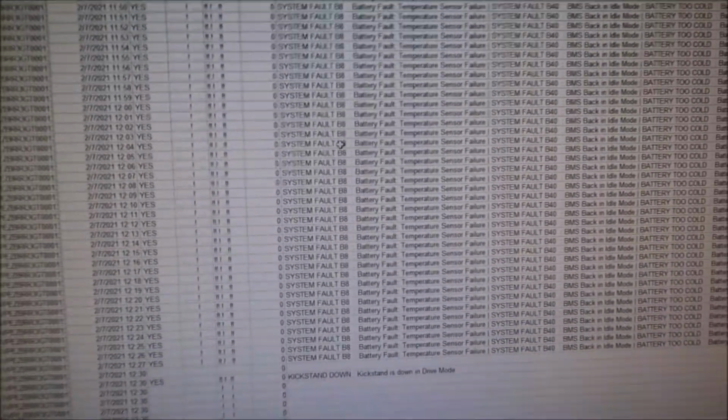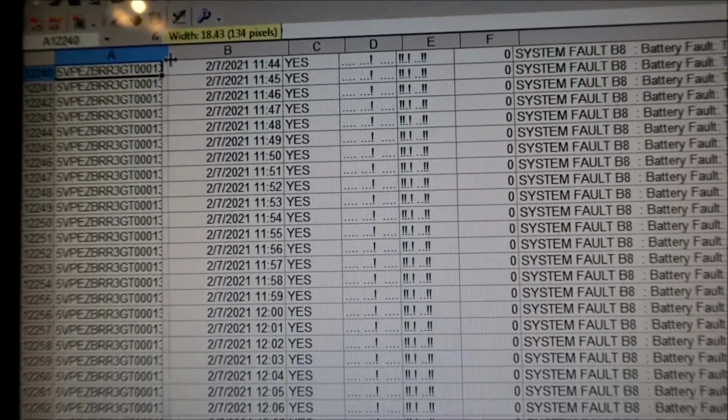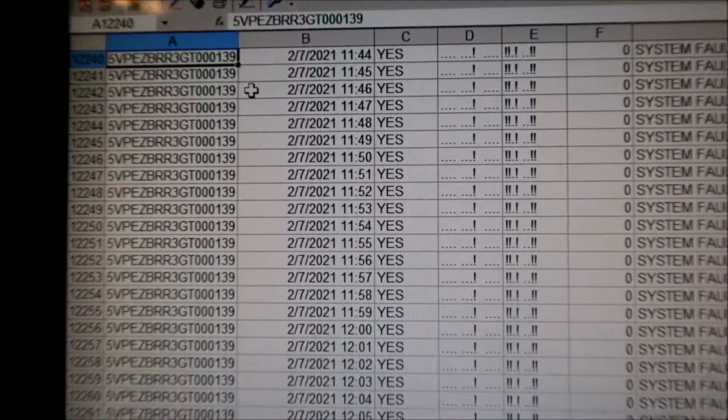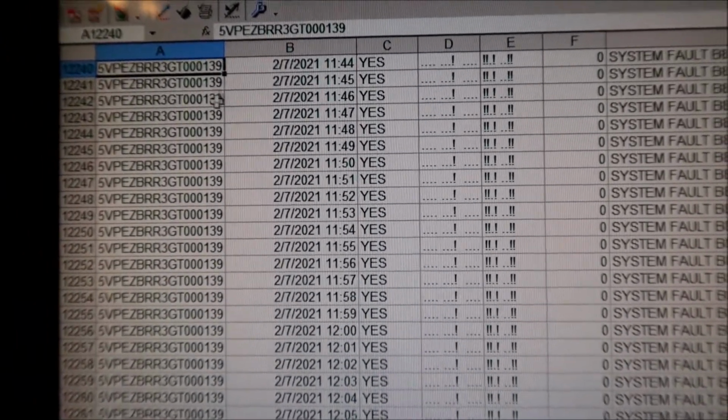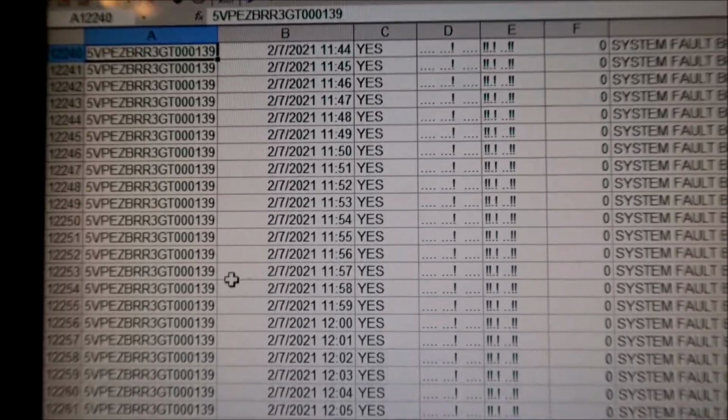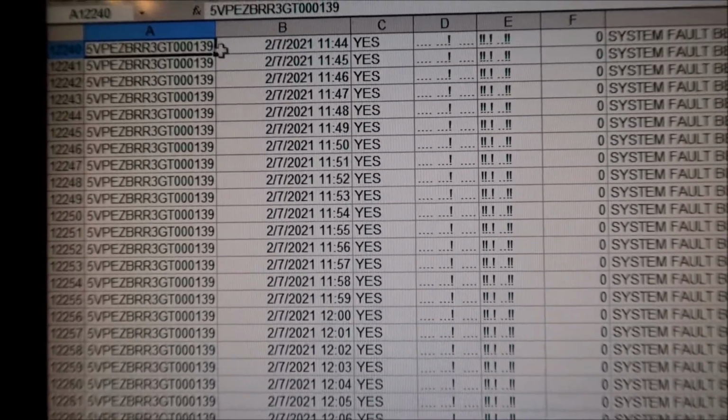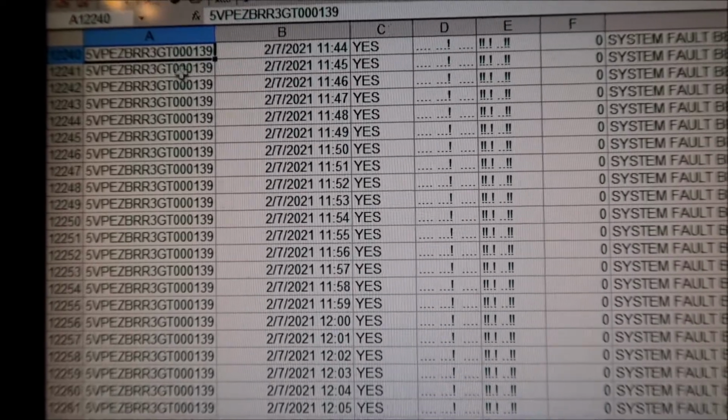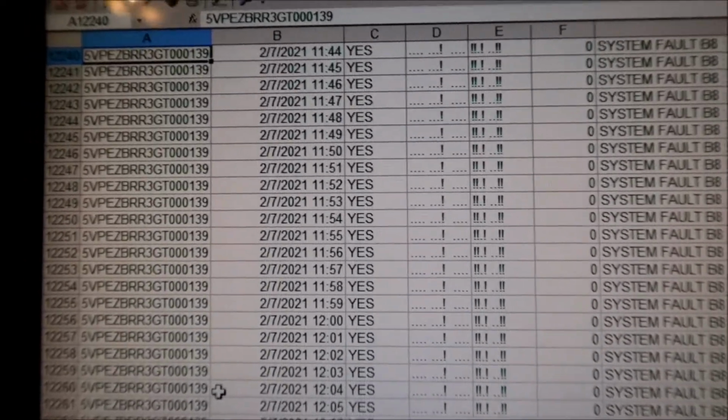And then there it is. So this is what it spit out. So now I found out what's wrong with it, okay, guys? There's a lot of stuff in here. So this is my VIN number, okay? That's my VIN number right there. So 139. If you guys are wondering why I call it Empulse 139, it's because it's the 139th Empulse to be built, okay? Victory Empulse.